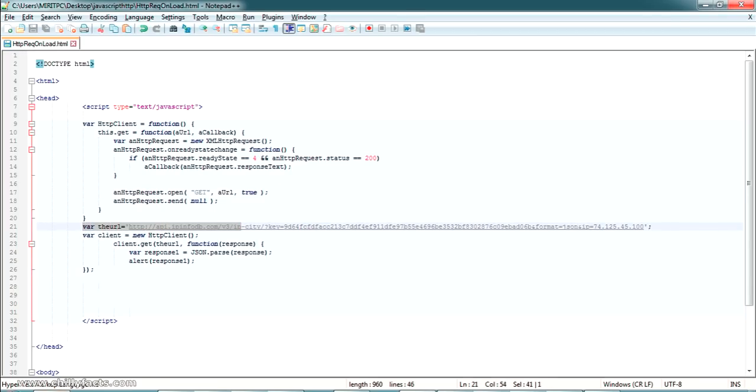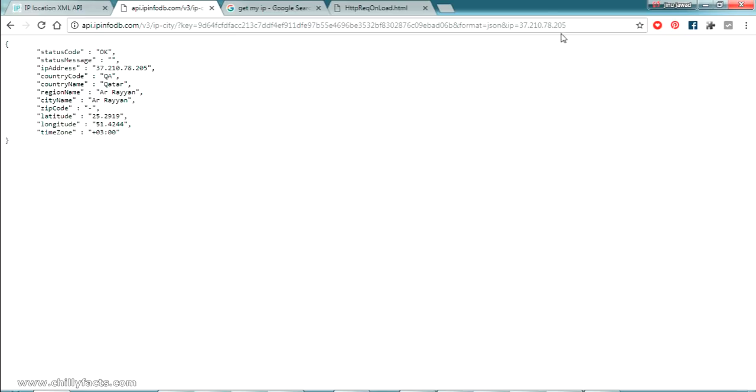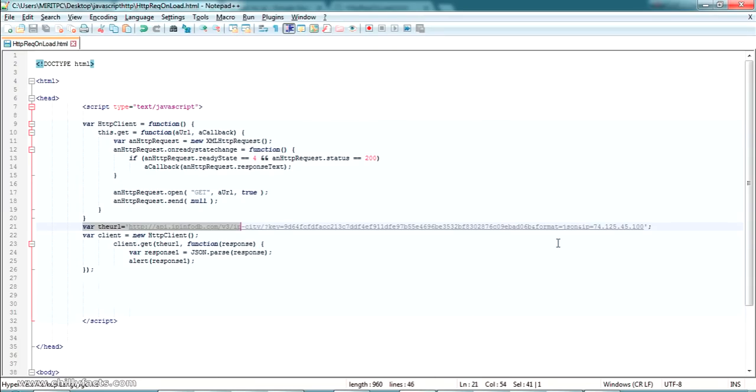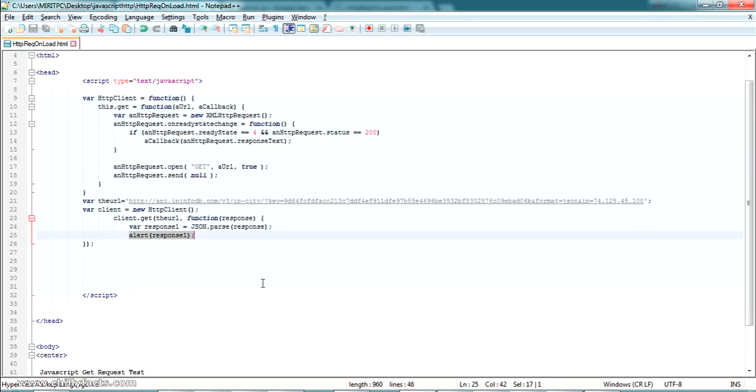I just copied the same URL to this also. You can see here, this is the IP address. So from here it's passing the get request, and here it is. I am getting that JSON response as a variable, response one, and I'm simply alerting that response here. Okay, now let's try running this.